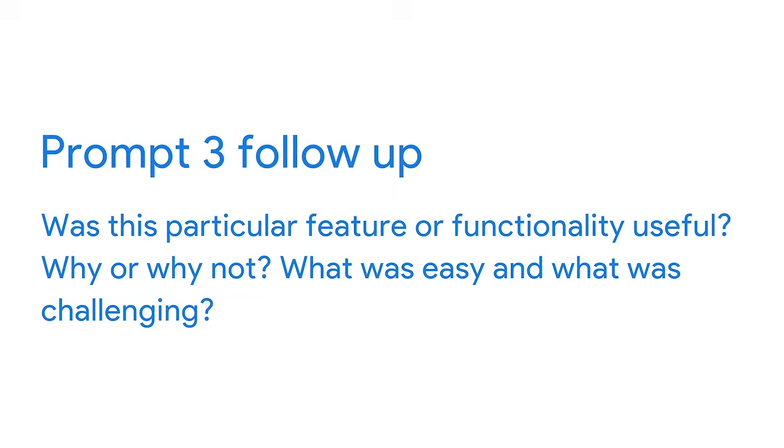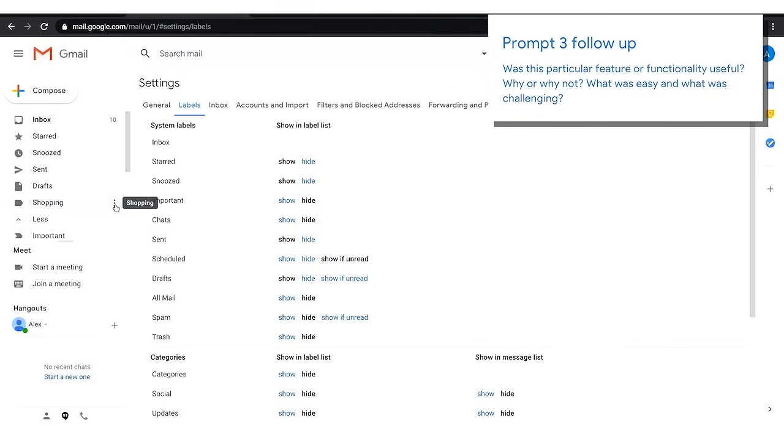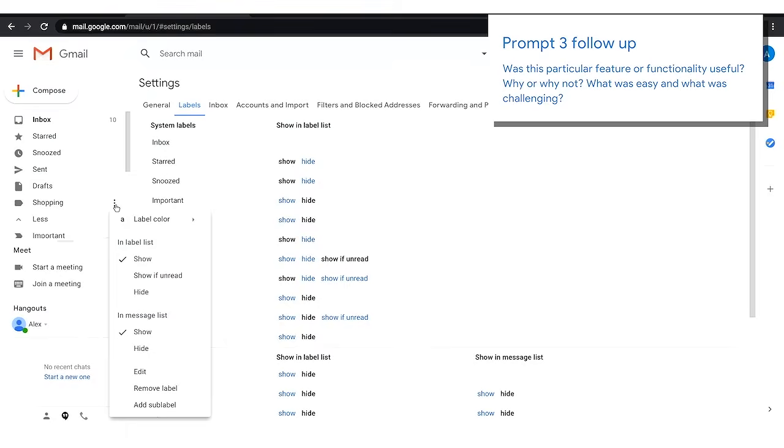Nice. Was this particular feature or functionality useful? Why or why not? What was easy and what was challenging? Well, changing the colors would definitely be useful and a great way to stay organized. I'm a very visual person, but I can't imagine having found that hidden drop-down menu without first searching on the web.